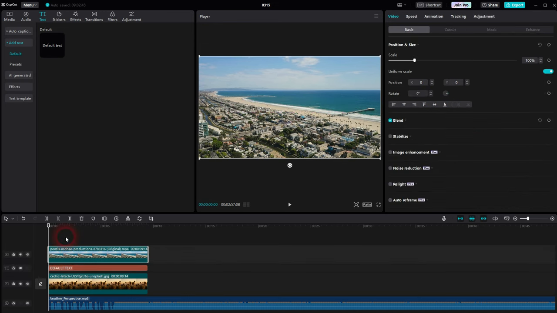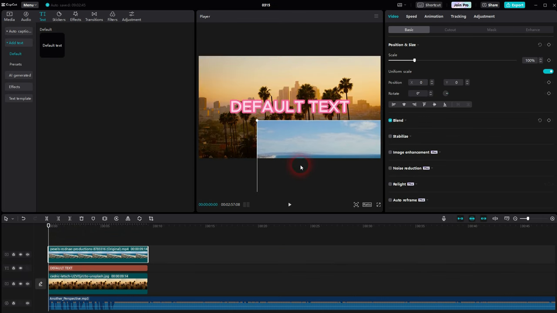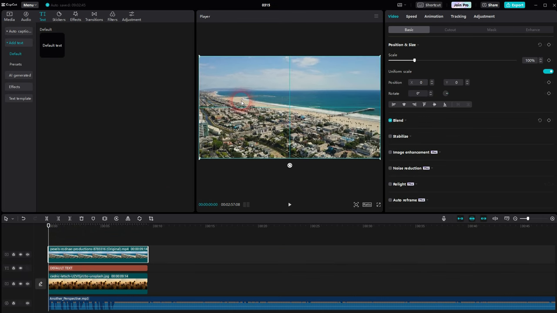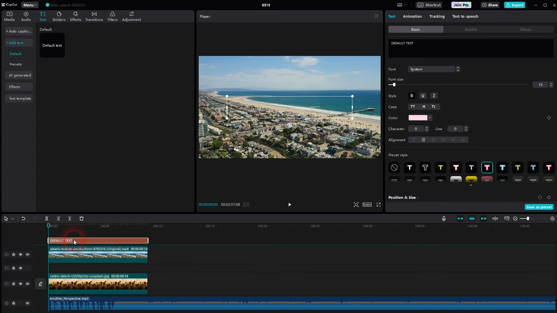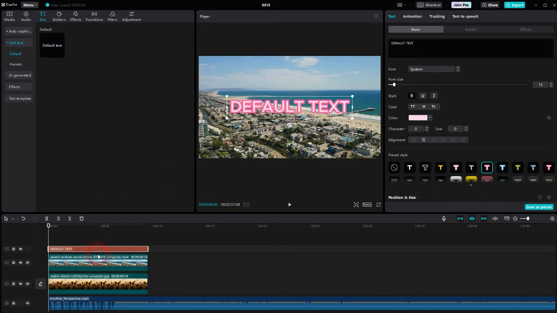Again, the layer order defines if something is visible. Now, for example, our clip is on top of the text, so we can't see it anymore, but it's still there. So if I left click drag this in the preview window, we can see it again.